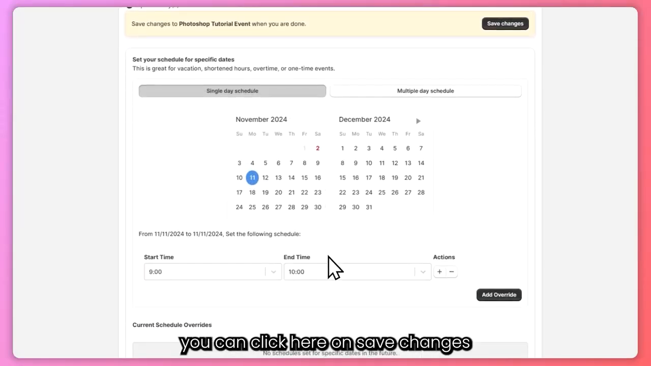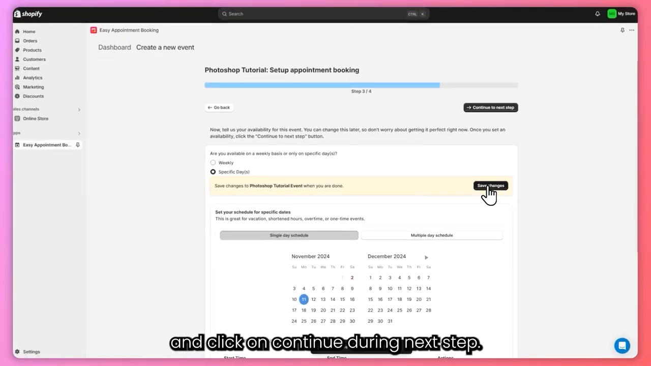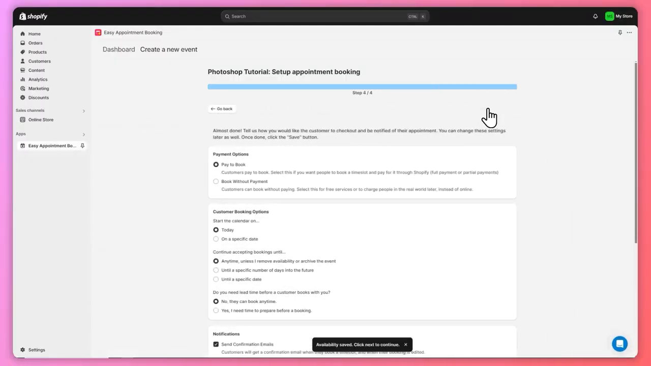And now once you are done, you can click here on save changes and click on continue to the next step. And now we are almost done. We are now in the last step.